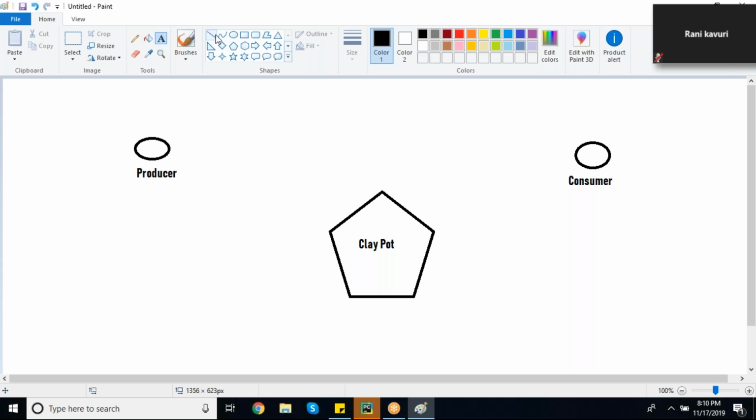Now, when it comes to this clay pot, this is needed for both of these people. For the producer to produce the food and to store the food into the container, we will take the help of this particular clay pot. For the consumer to consume the food, he needs one container, that is this clay pot.